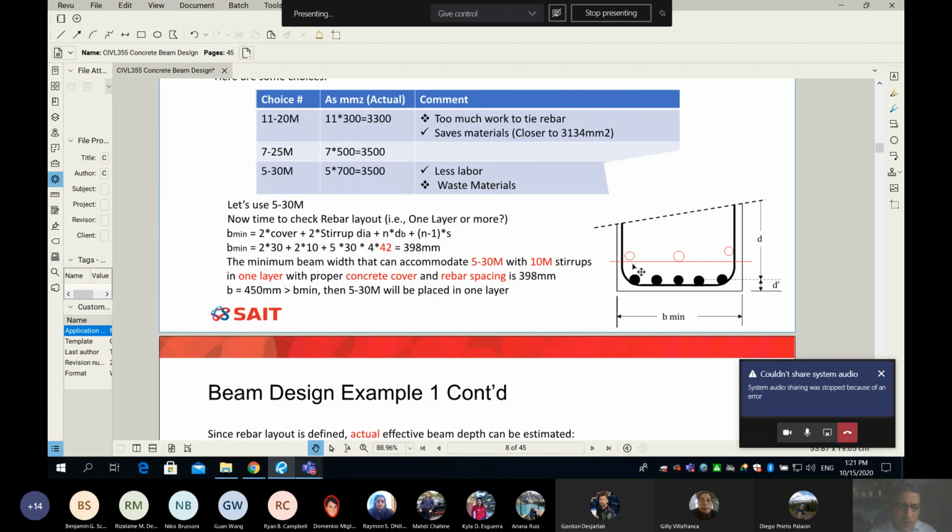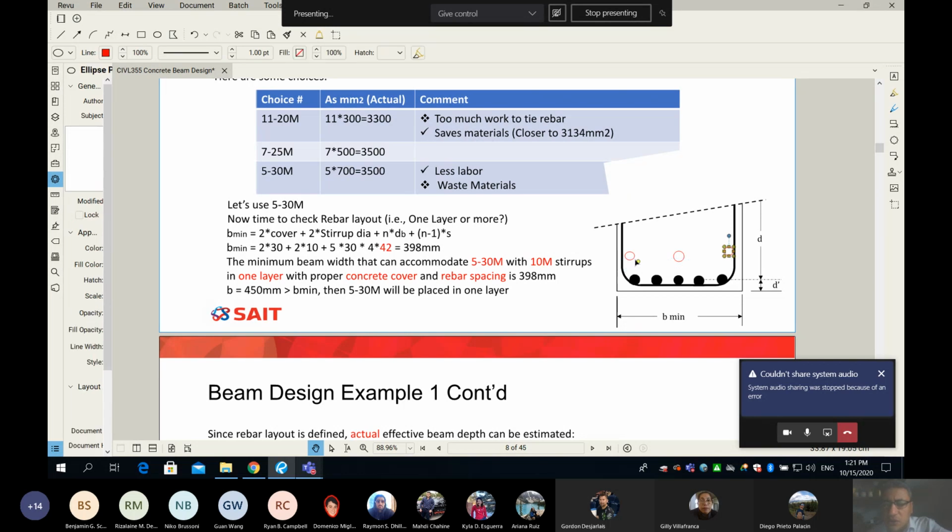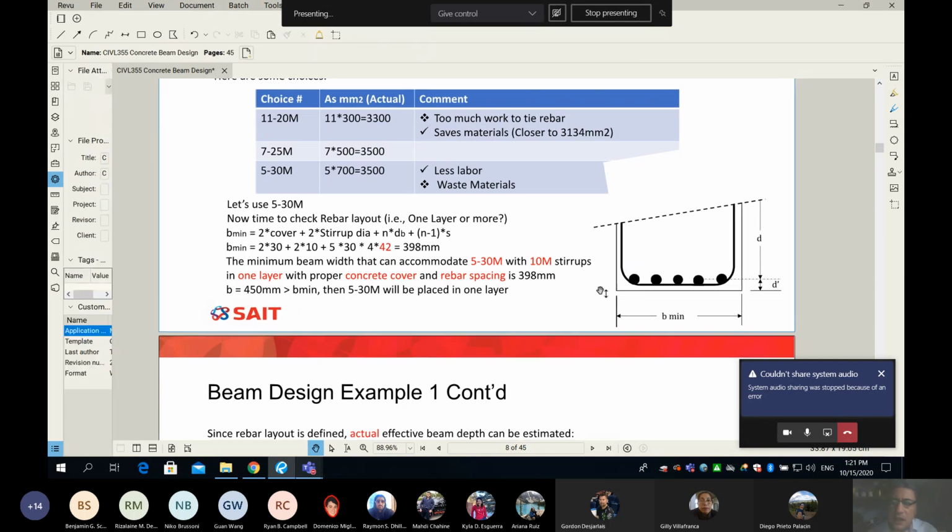Now I'm trying here to check if my rebar will fit into one layer. And probably that's the first exercise to do that. You can see here, by the way, there is no sine, there is no cosine. I'm trying here to check whether my beam with the given width can accommodate my rebar. Now, very simple, watch me please. I'm saying here B minimum. B minimum is the minimum beam width that can accommodate the 5 30M bars with 10M stirrup in one layer with a proper cover and proper spacing.